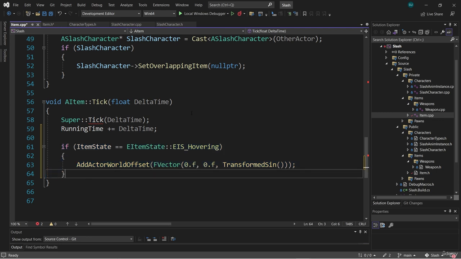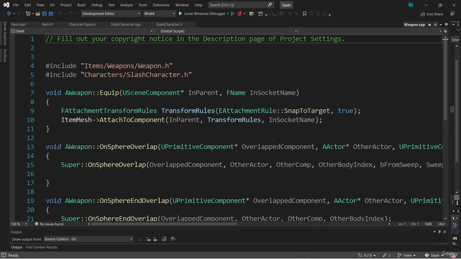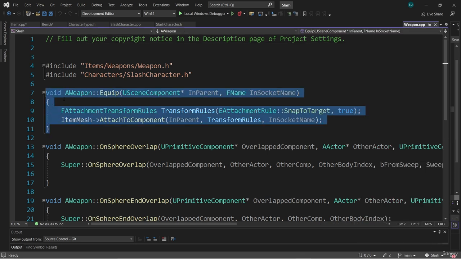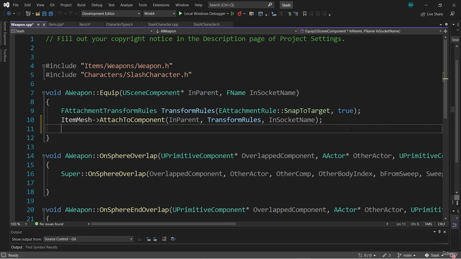So the question is, when should we set this item state? Well, in our weapon class, we have an equip function. Let's go to weapon.cpp and take a look. Here's the equip function. And in the equip function, we're attaching the item mesh to the component passed in. And we're calling this from the character class. Well, as soon as we do this, we can set the item state to equipped.